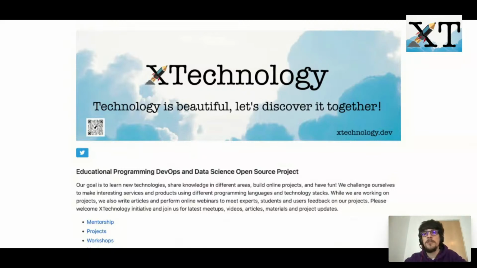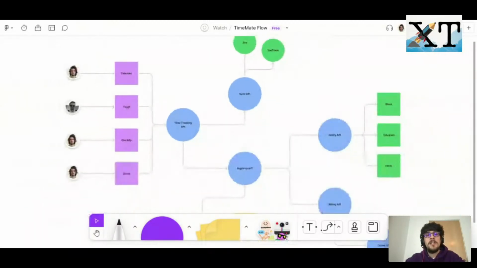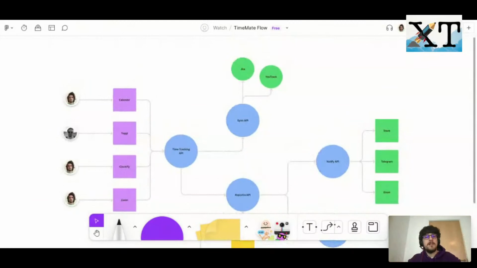Let me check if we are sharing the right thing. Today we are going to speak about one of my side projects. It's called Toggle Sync. Basically, the main idea of this project is about time tracking. Imagine you have time tracking modules. Different platforms allow you to do that, like Zoom, Clockify, Toggle, and Calendar as well.